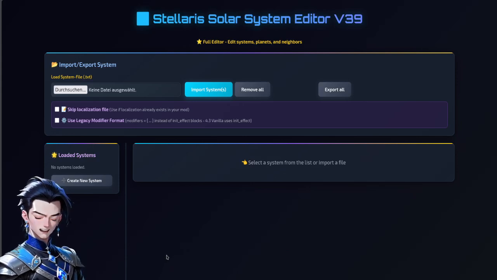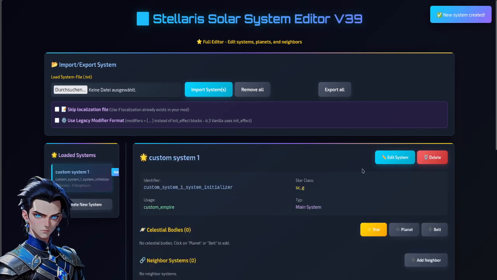We are back and I'm here to show you the newest version of my solar system editor. So, everyone, as you can see, we have moved to version 39. Let's see how it works. As you can see, nothing major has changed so far on the UI.